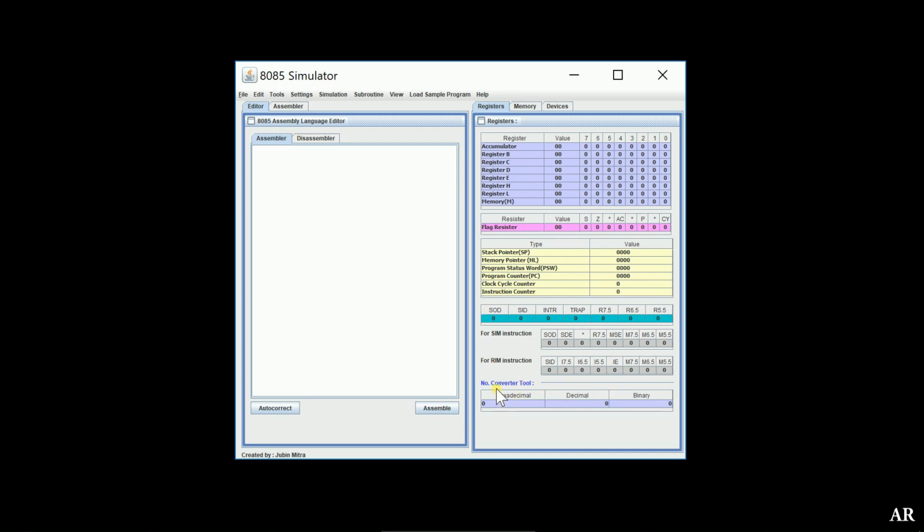Apart from that, you have a handy converter tool which you can make use of to convert hexadecimal to decimal and binary. If you feed in values in any of the fields, it will provide the appropriate conversion to hexadecimal and binary. So this is one display here on the right hand side.